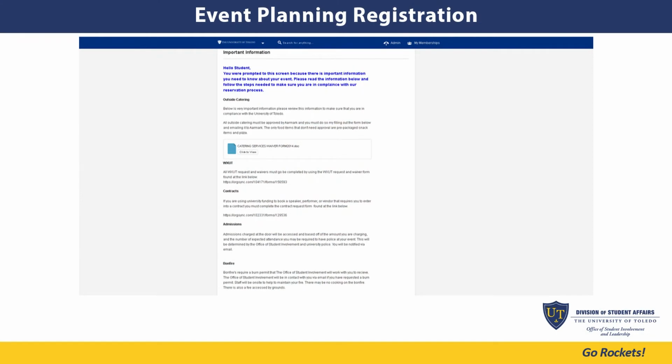On this page of the event request form, you will be prompted with an important message. The message states, "You were prompted to this screen because there is important information you need to know about your event. Please read the information below and follow the steps needed to make sure that you are in compliance with our reservation process." The following information below the message contains information on outside catering, services, contracts, admission, and bonfires.